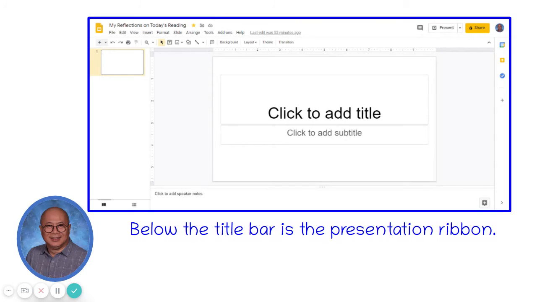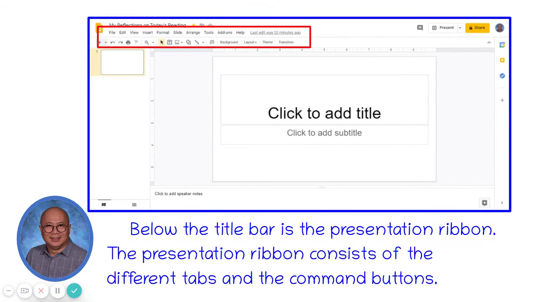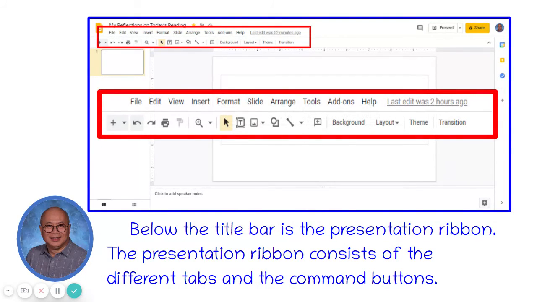Below the title bar is the presentation ribbon. The presentation ribbon consists of the different tabs and the command button.